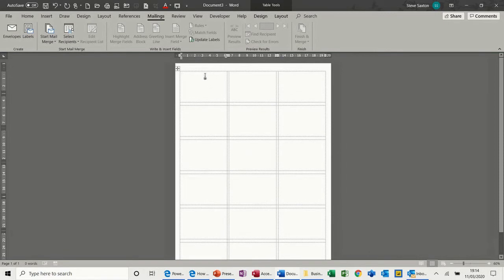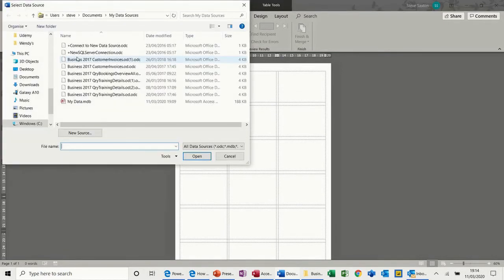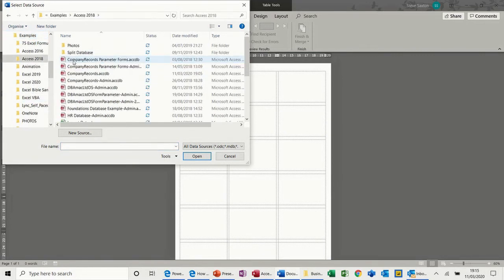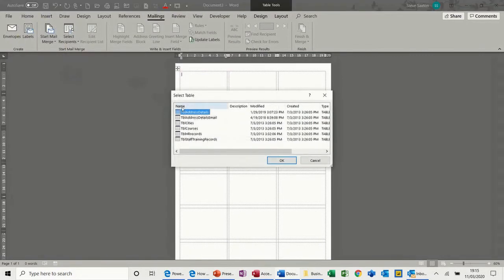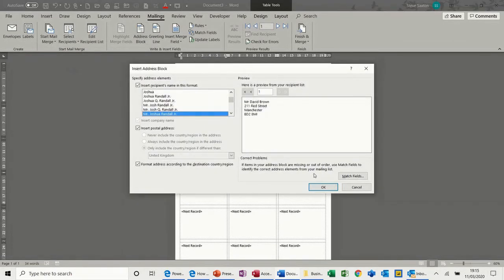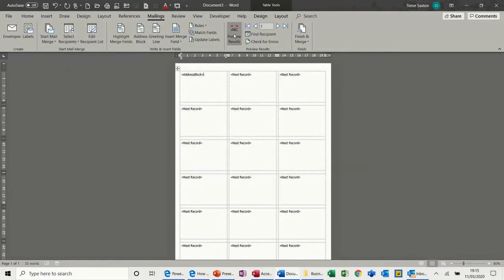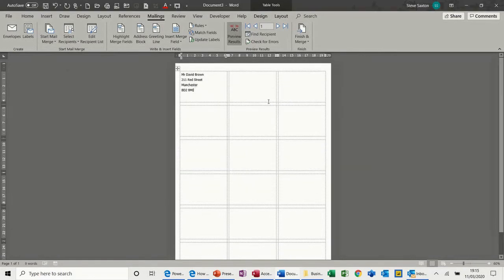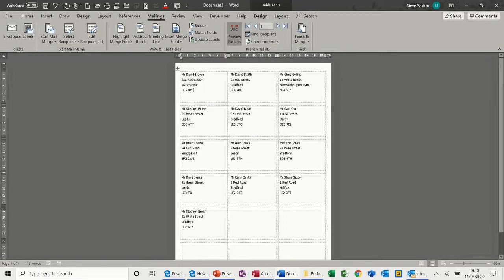Click OK. Same thing. Select your data. Use existing list. Find your data source. In examples, Access 2018, company records, address details. Place the address block in the first box. Click OK. And preview. Now the difference here is you have to click this button, update labels, and then it puts everybody's in there, and you can see how that works. You don't have to do the final step, that is actually the list. So that's how you do labels.